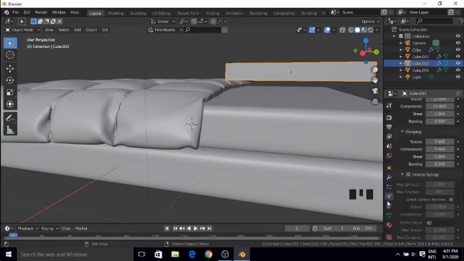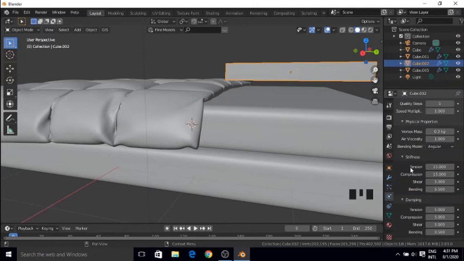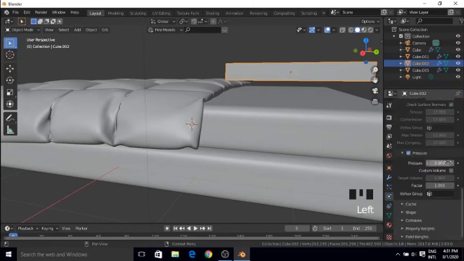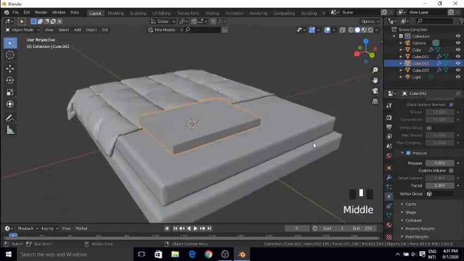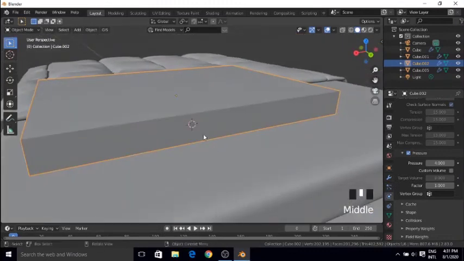Now if I go into physics tab and just enable pressure down below and keep the pressure to be somewhat like 4 or 5, keep it somewhere between 4 to 7 so that it looks good. And the lesser the pressure, the more the wrinkles, and the more the pressure, the fewer the wrinkles, and the less the pressure, the less puffiness of the pillow.